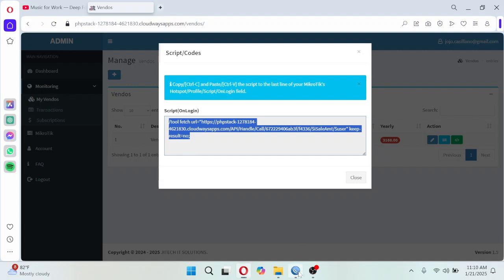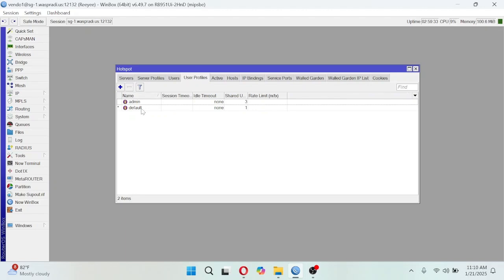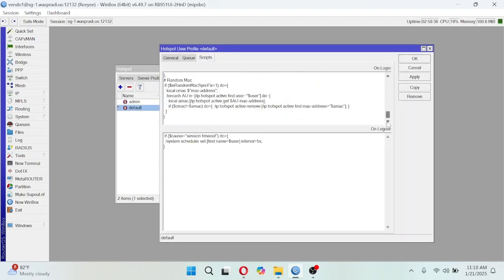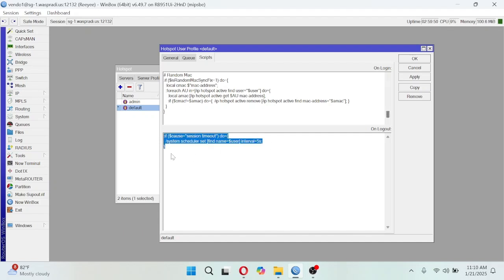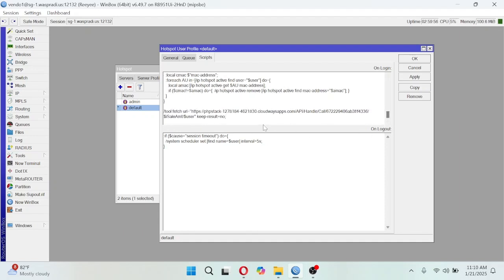Just copy this, for example, and then go to your hotspot, and then user profiles. If you're utilizing default, you can do that, and then paste this at the very end. But make sure you are using the latest script from GitHub, and then just paste this. So everything will work. Once a client logs in or inserts a coin and successfully logs in, that particular amount and user will be captured and recorded.